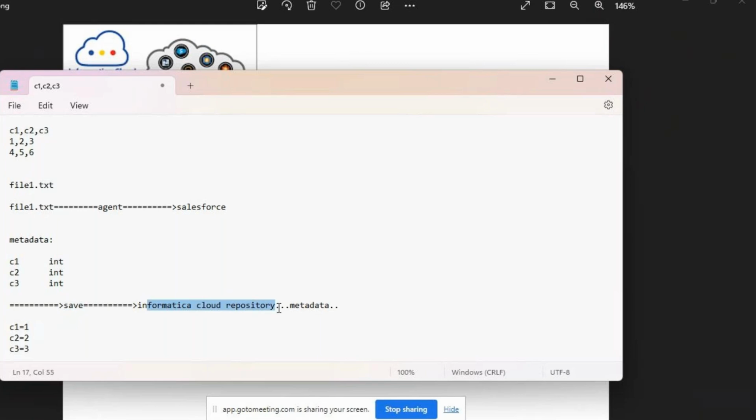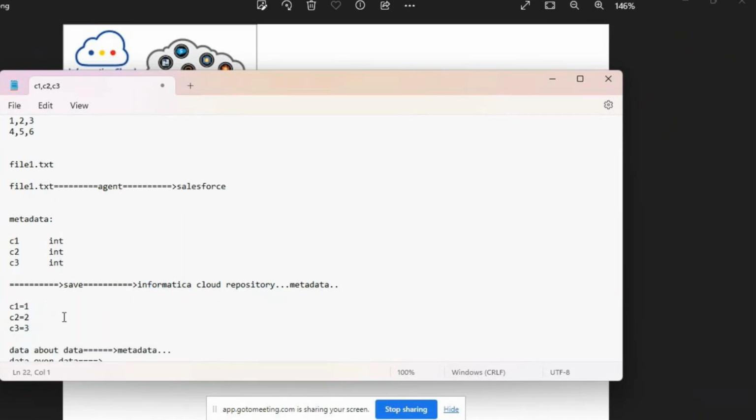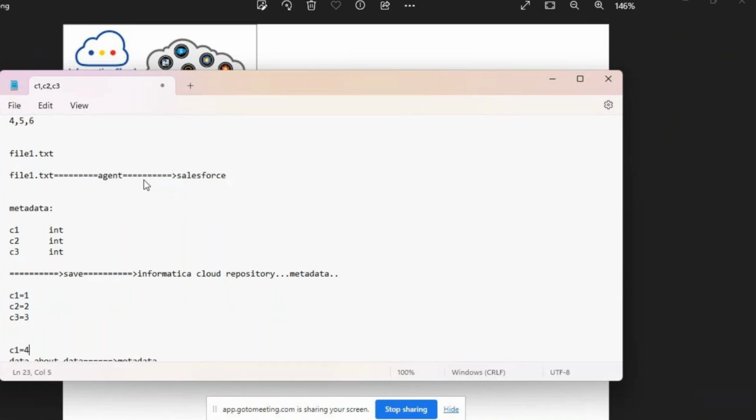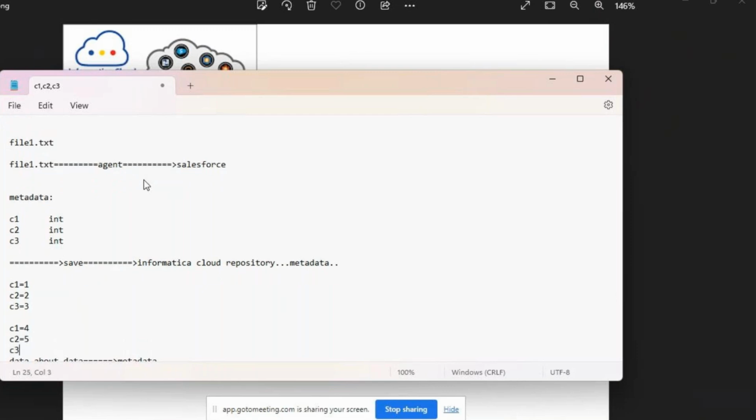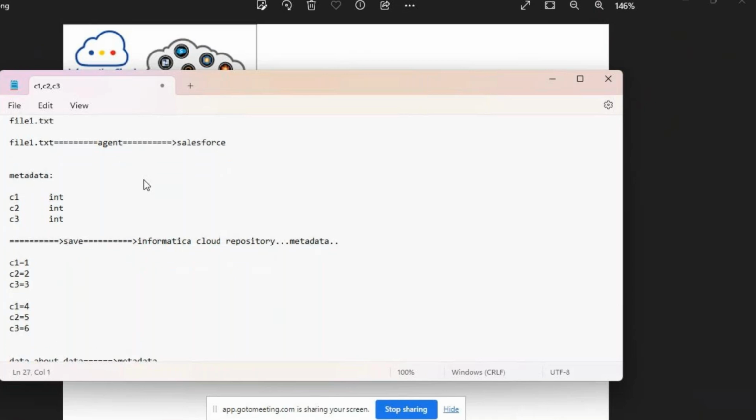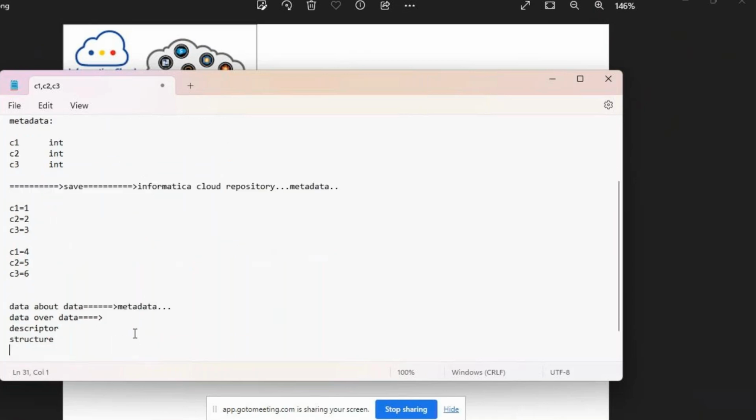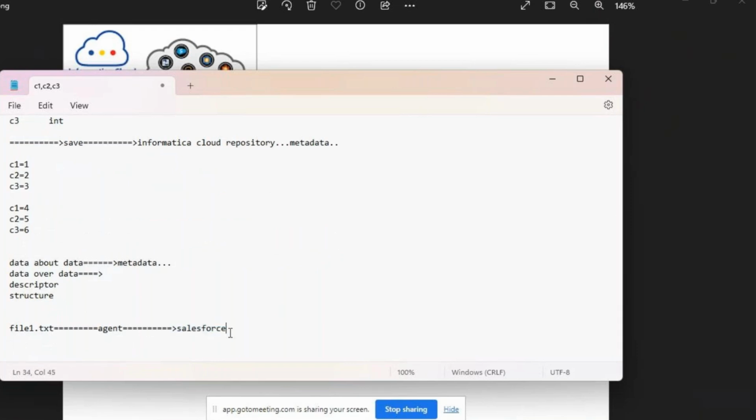So once you store it, when you run, it is going to assign like this. This is the first row: C1 equals 1, C2 equals 2, C3 equals 3. Similarly, the second row: C1 equals 4, C2 equals 5, C3 equals 6. That's it. In the same way, data will be transferred to Salesforce, which is going to be the target. This is how data transfer would take place from file1 to target.